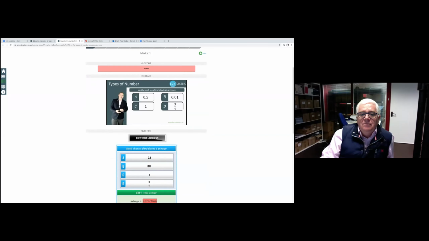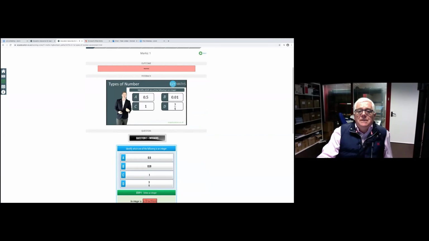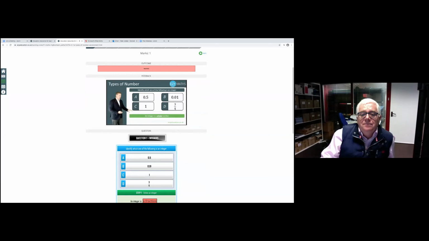So for this question, we've been asked to identify which of the following is an integer. And we've got our four options here. We've got our answers: A, 0.5, B, 0.01, C, which is 1, and D, which is 3/4. Now, the first thing we need to establish is this key word, integer. So what does integer actually mean?